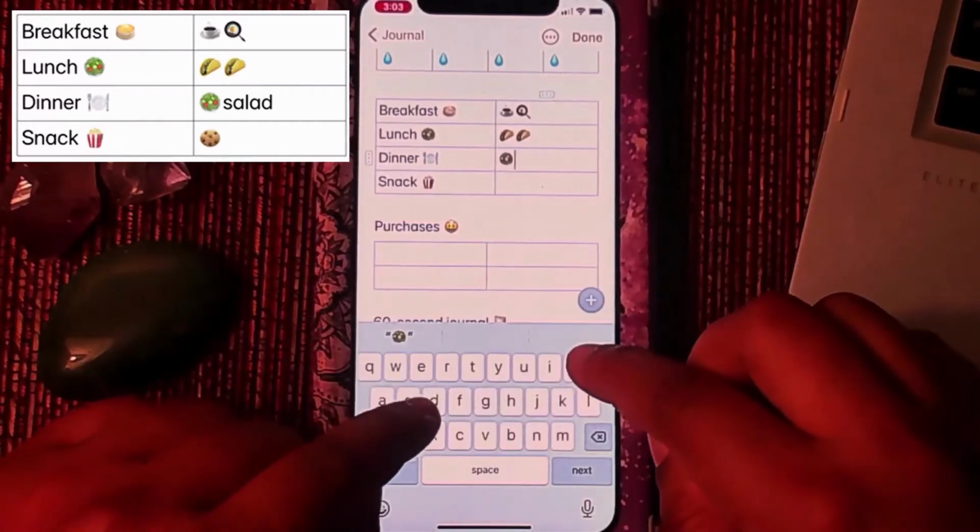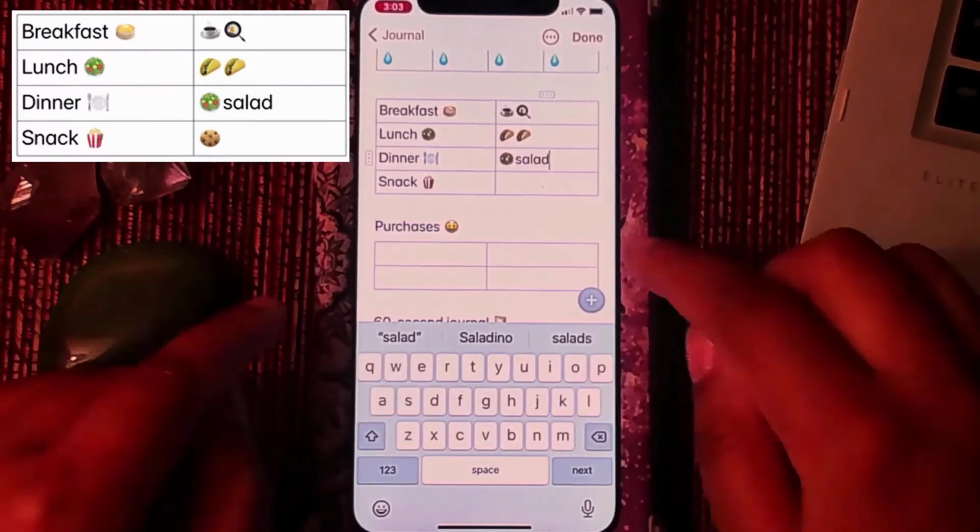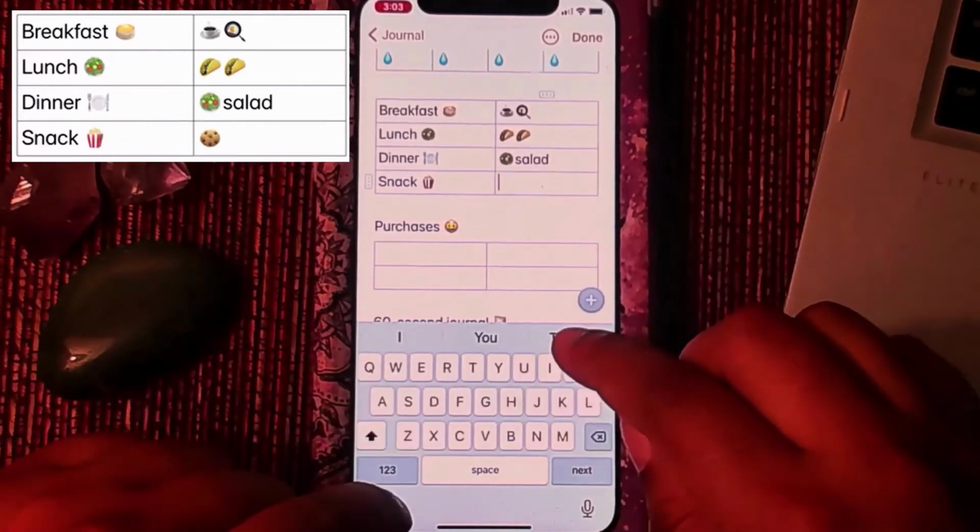I also had a snack in between lunch and dinner. I will add the emoji for a cookie. This is my food tally for the day.